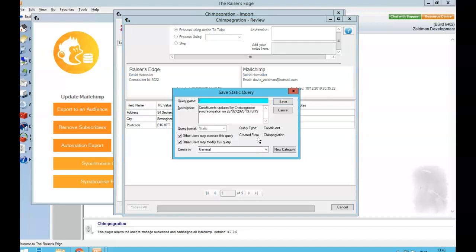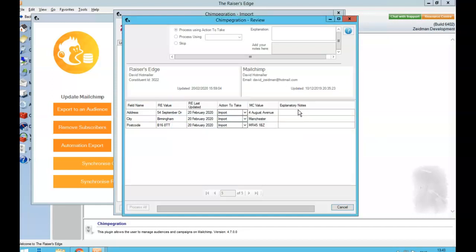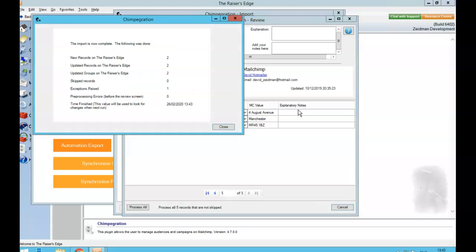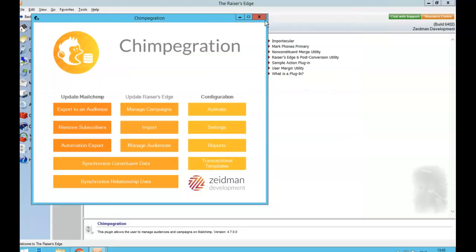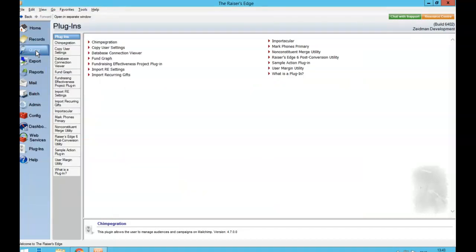Once you're happy with all of these, we can choose to process them. We're going to create our query. And we'll be showing a summary of what we've done here. So we've got 2 new records and 2 updated records and 2 updated groups in Razor's Edge. And we've got 1 error, which we'll be able to see in our control report. So first of all, let's go and find that query.